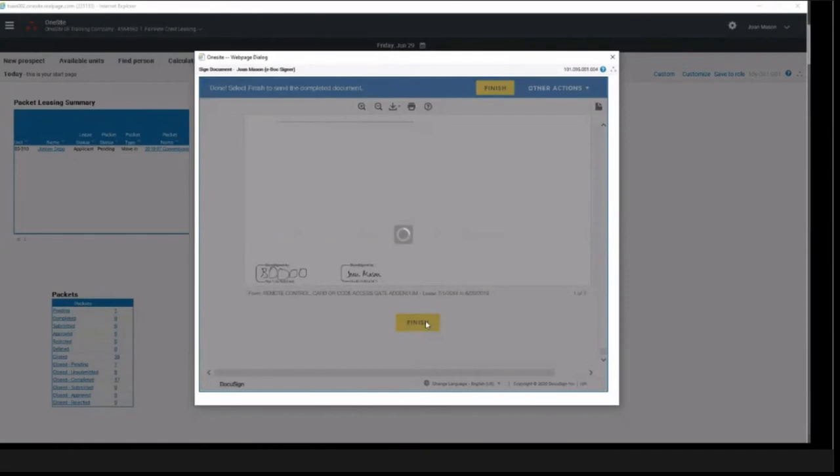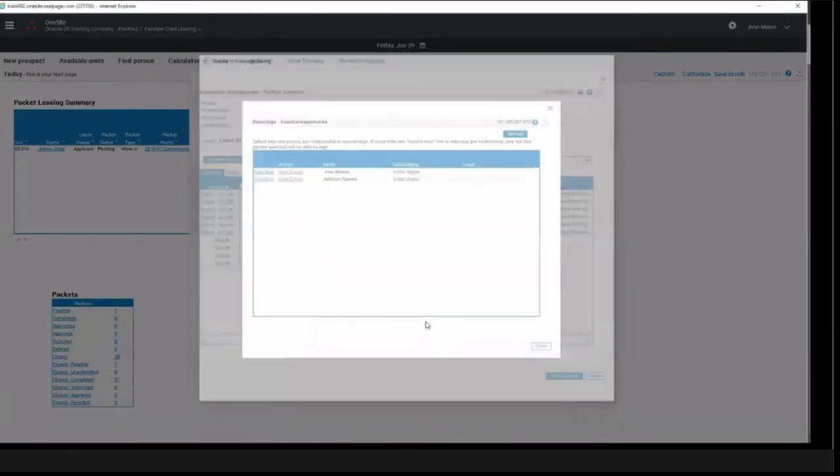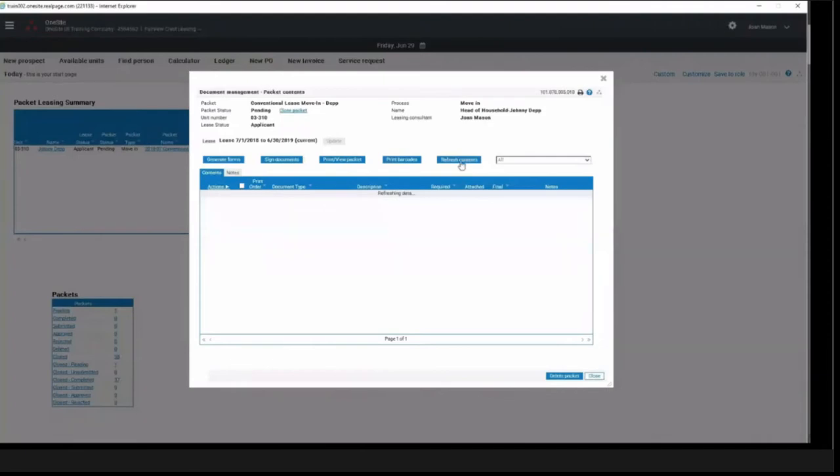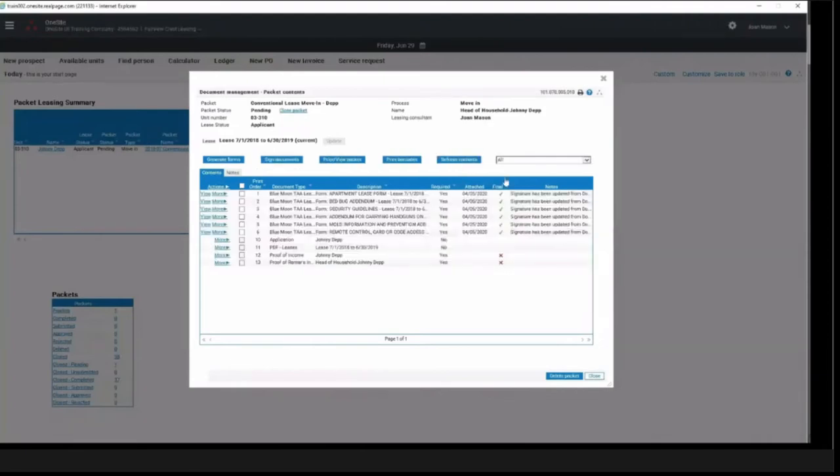Now DocuSign is going to finish its signing process and pop me right back into my packet view. But my packet at this point is slightly behind us, so we need to give it a little bit of time to catch up. So we are going to hit Refresh Contents. And when we do, all of those nasty red X's change to that beautiful green check mark, and that's exactly what we want to see. But even with all of our forms completed, we still can't move Johnny in.